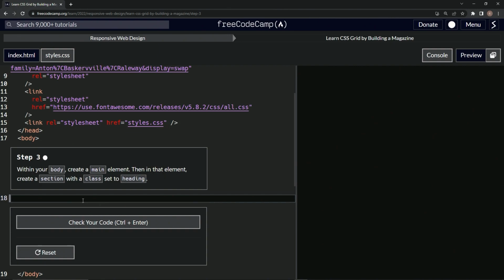All right. So we're making a little bit of that. We're doing a little bit of structuring right now. So let's do a main element. So let's tab it over. Main. And then let's close main like that.